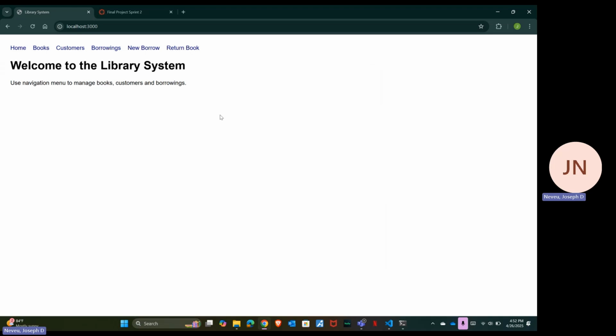So we come to the home page. It's just basic UI. Welcome to the library system, and then it tells you to use the navigation menu to manage the books, customers, and borrowings.